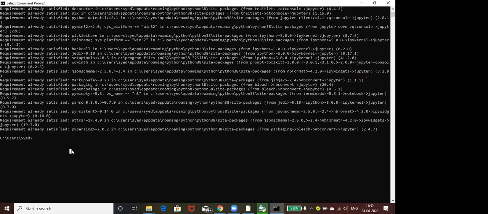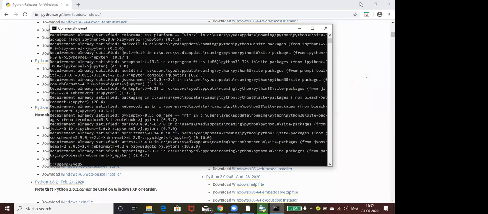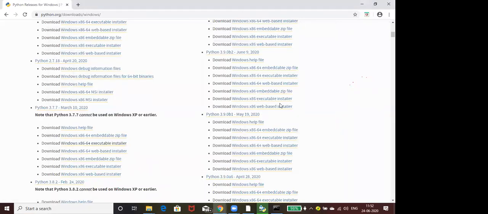Ma'am, once you can go to that path, ma'am, Syed / app data roaming Python. So there we should delete that one, ma'am. Delete that Python 3.8 so that we can start. Once close command prompt, ma'am. Go to C drive, ma'am. C drive in the folder.